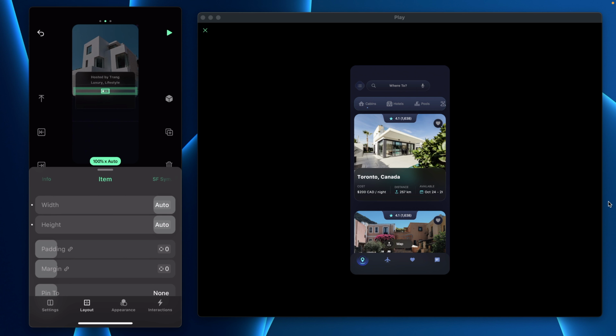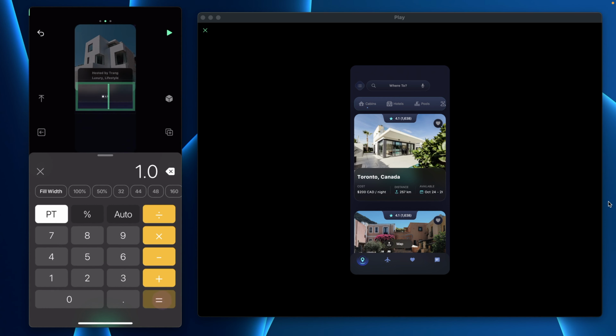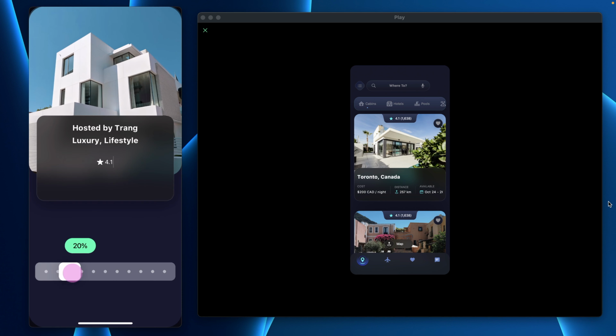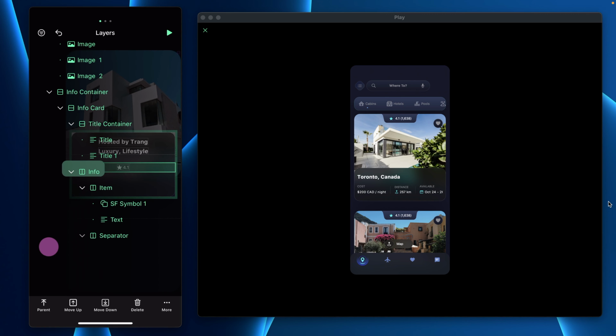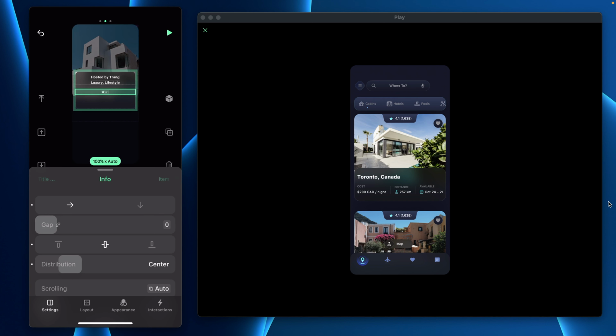Between each info, we will add a separator. So go to the info stack. Let's add a stack H. I will name it separator. Set the width to 1 point and the height to 30 point. In appearance, set the background to white with an opacity of 10, just like that. So here inside of info, we have the item and then the separator. So go back here and we're going to add a gap of 12.